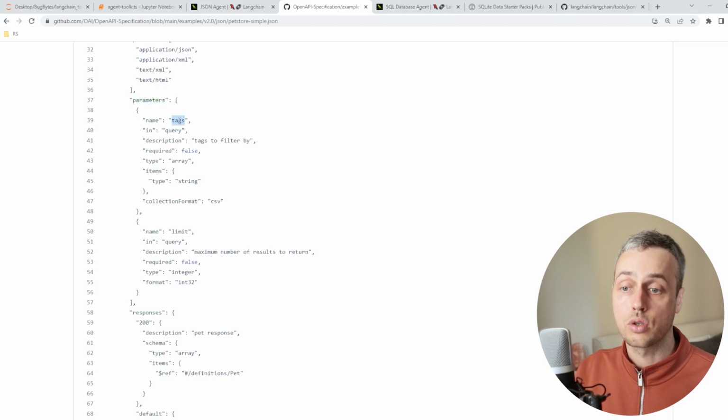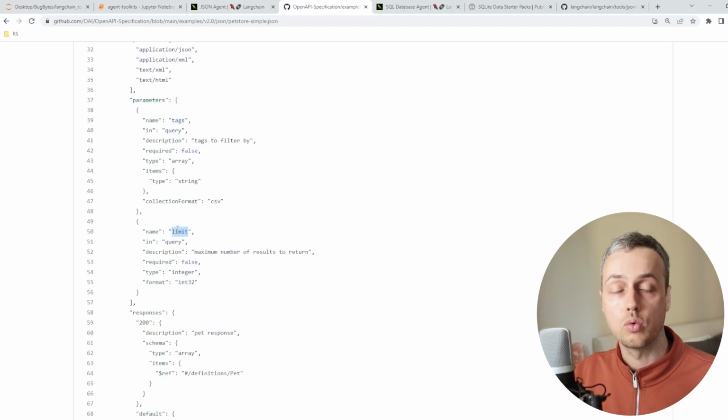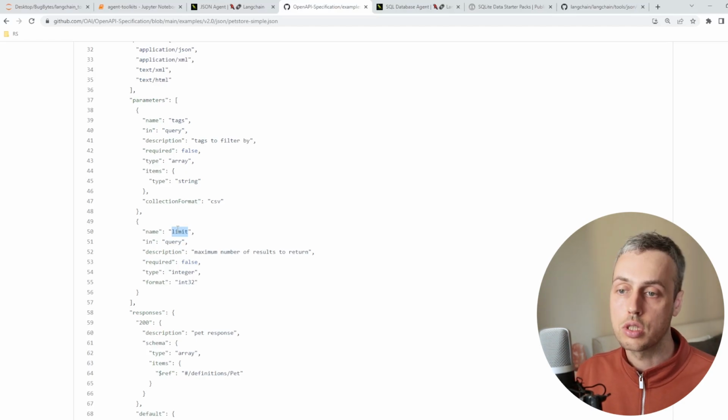So we have a parameter called tags and also a parameter called limit. So we were able to use our prompt to actually get information about this API specification, and we can use LangChain's JSON Agent toolkit in order to do that.